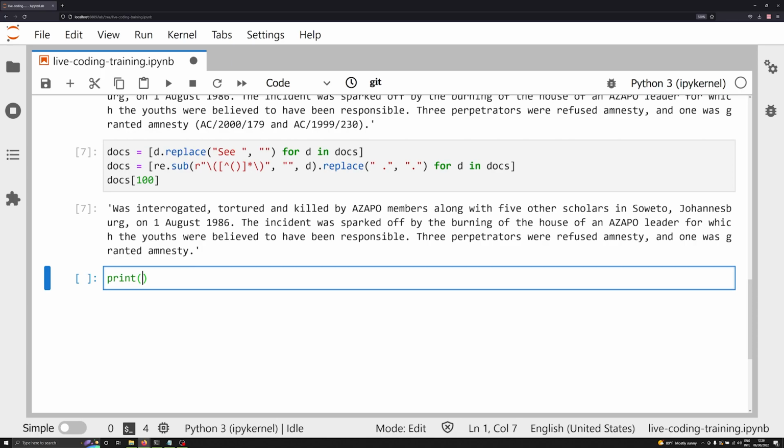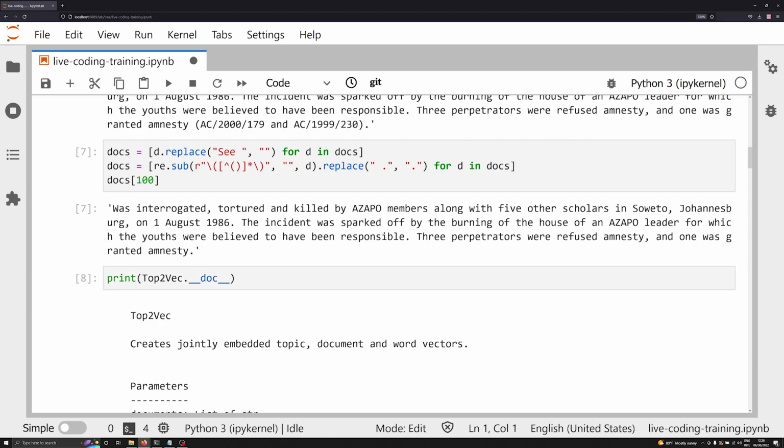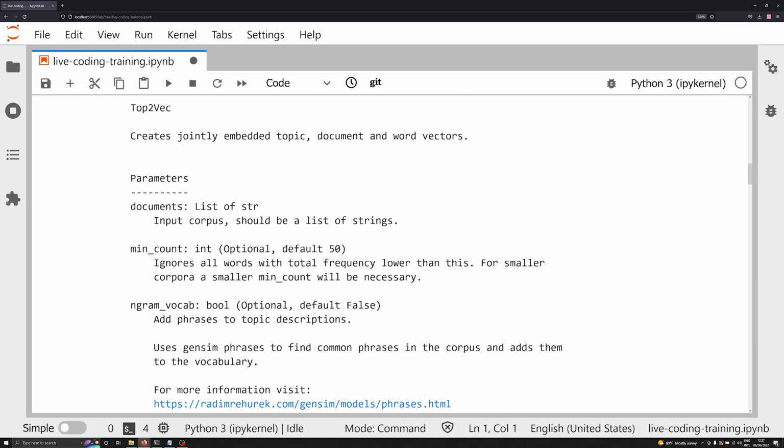We can do that by printing Top2Vec.__doc__. This prints the doc string, or document string, at the top of our class. You can also use the help function, which will give you everything, including the different methods that are available. But for this video, we're only interested in the class parameters, because these are what we'll focus on. The first thing we need is the list of documents. We saw this in the initial video.